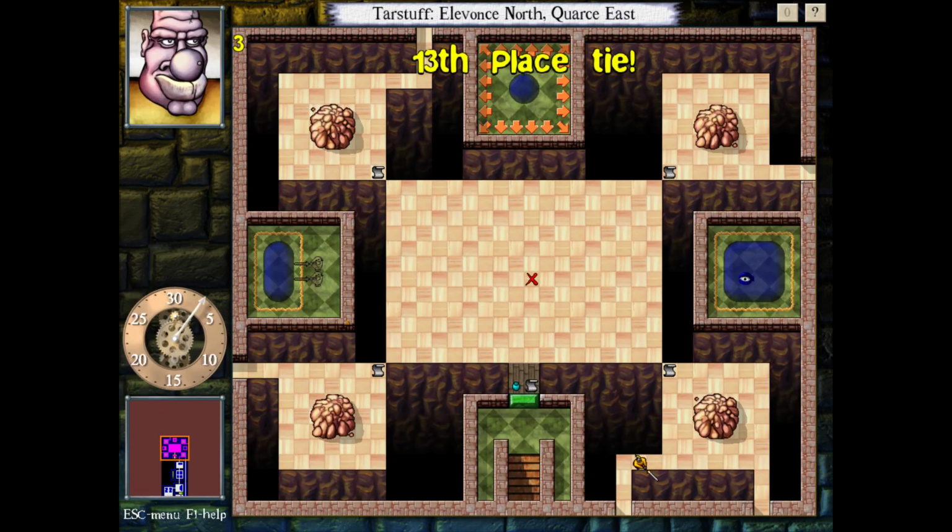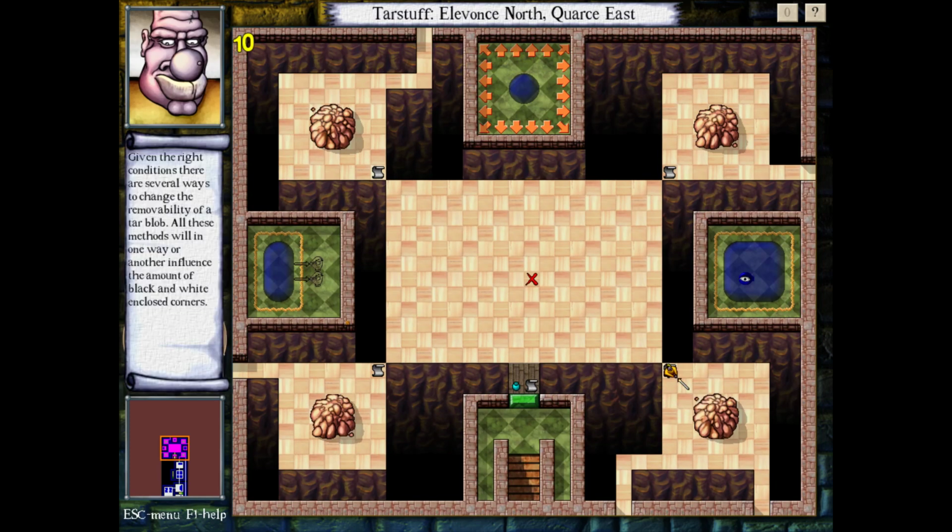Oh wow, this just goes all kinds of places. Given the right conditions, there are several ways to change the removability of a tar blob. All these methods will in one way or another influence the amount of black and white enclosed corners. Shortcut to crossroad. Alright.